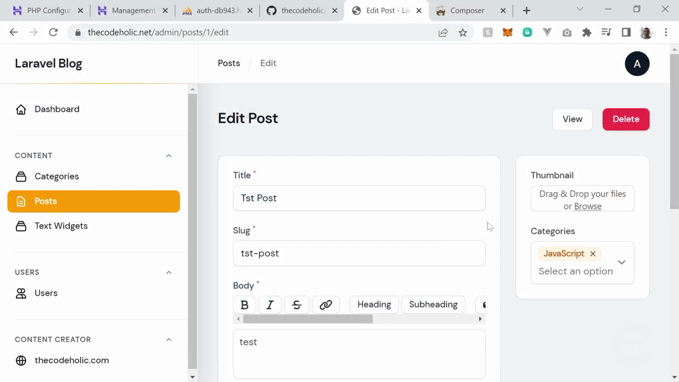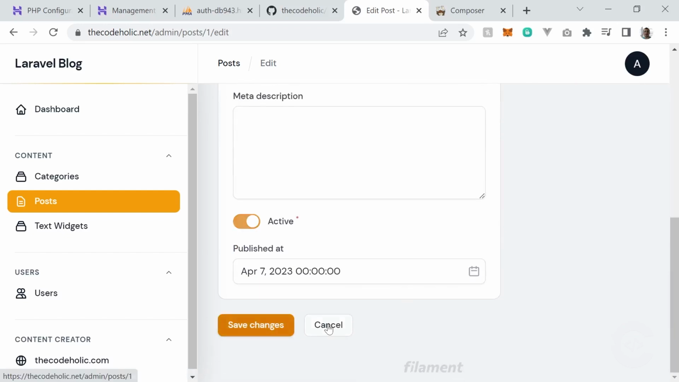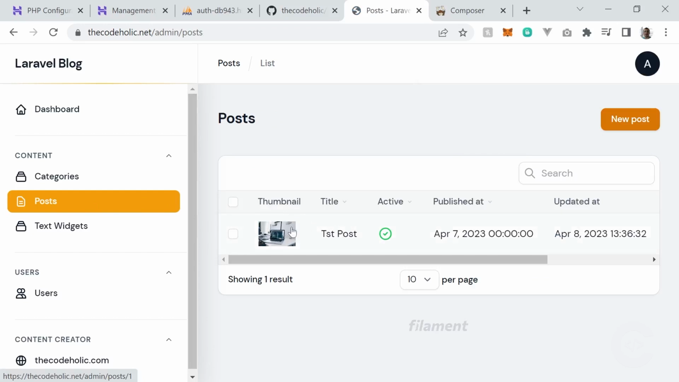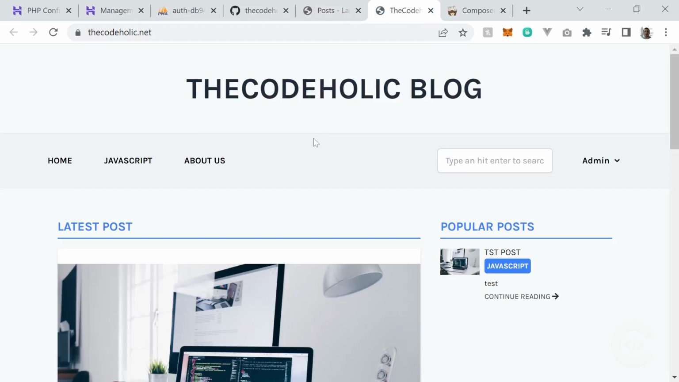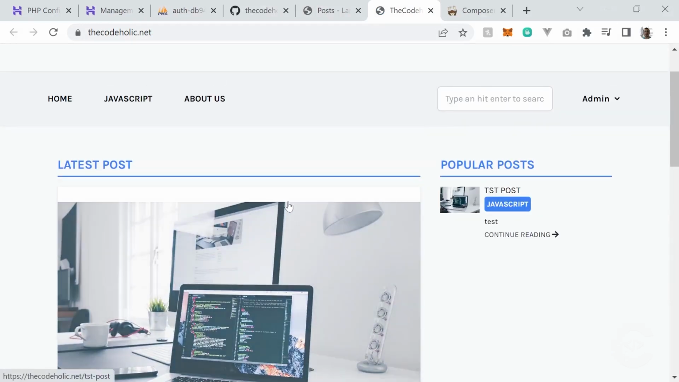So I'm going to choose one image right here. It's uploading, upload completed. Click Save Changes. That was saved. If I click on Posts, I see the thumbnail right here, and that's awesome. I click, open in a new tab, and we see this new post. Okay, so it looks like everything's working.